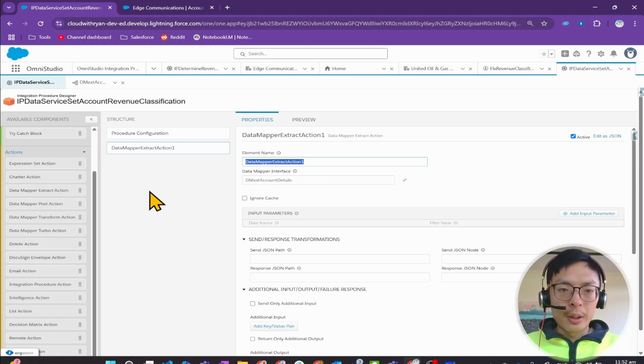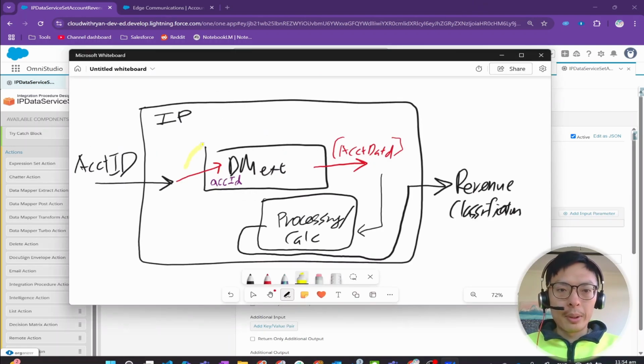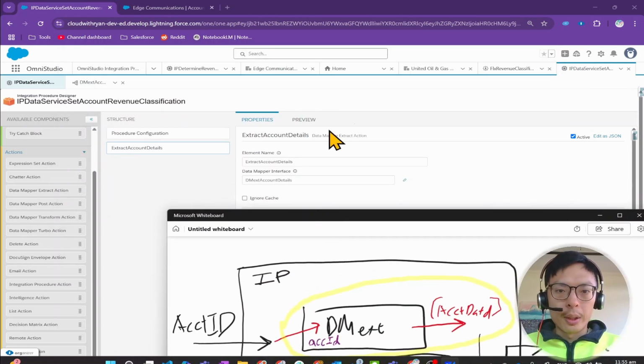So coming back here, let's give it a meaningful element name. So we are basically extracting account details here. Now let's come back and take a look at where we are. So we've completed the design of the data mapper extract. Next, what we need to do is make sure the data mapper extract action element is set up correctly.